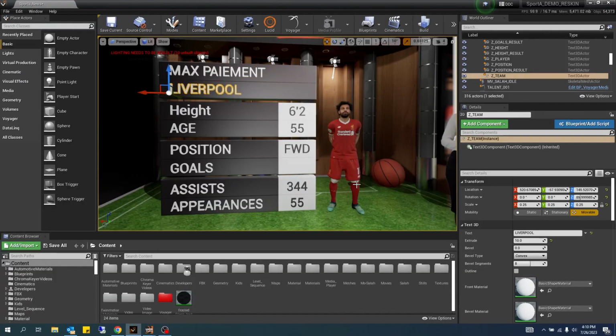Hi everybody, Max Payment here from Ross Virtual Solution, and in this video today I'll be showing you guys how to use our Datalinq plugin by using the logic panel here in our Lucid Studio, and how to do a multi-value input into our 3D text in Voyager. Alright, so let's get started.